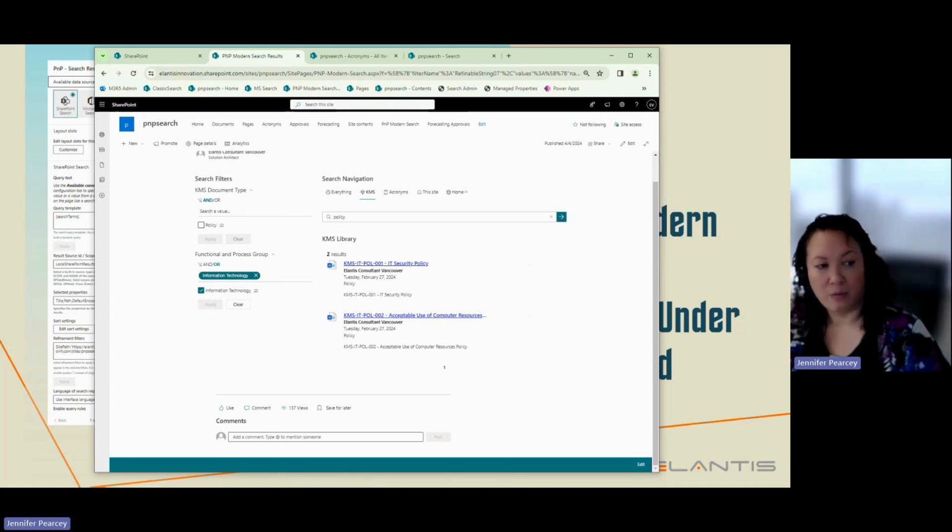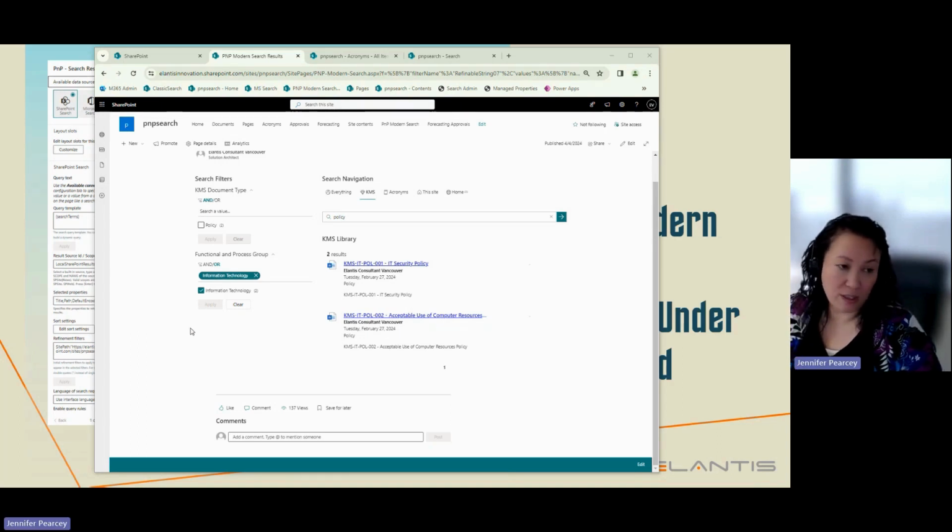Any limit on the number of refiners? That's a good question. I don't know the answer to that. I haven't hit that limit yet, but I'm sure there is a limit. I will have to get back to you on that one.